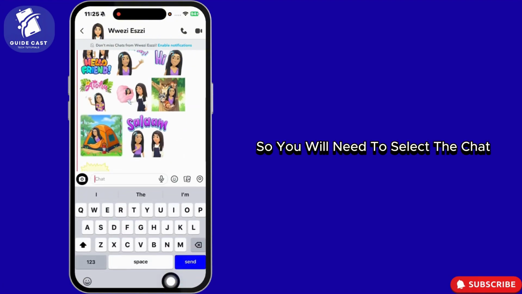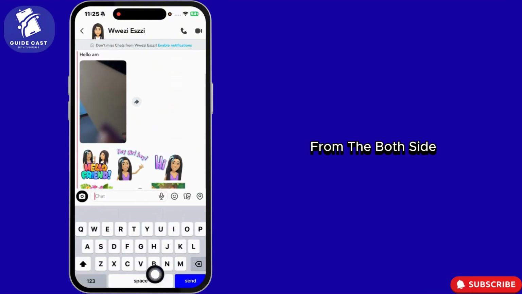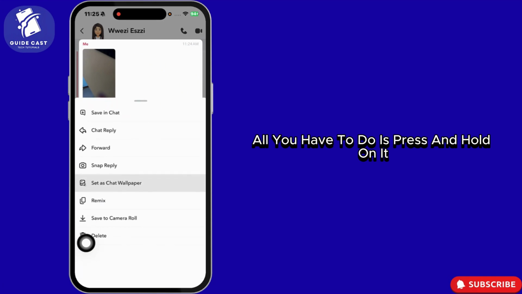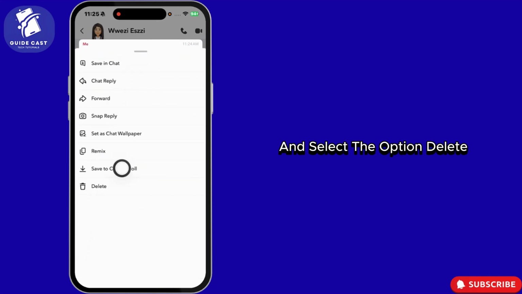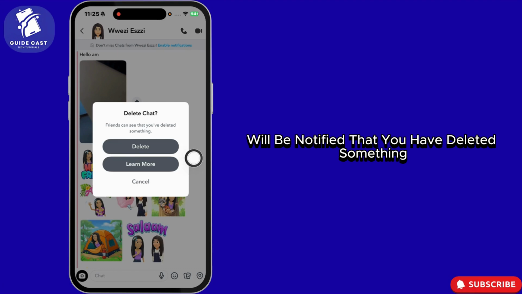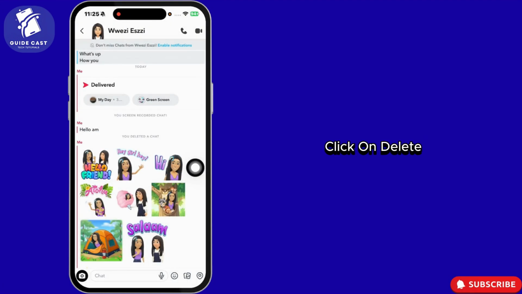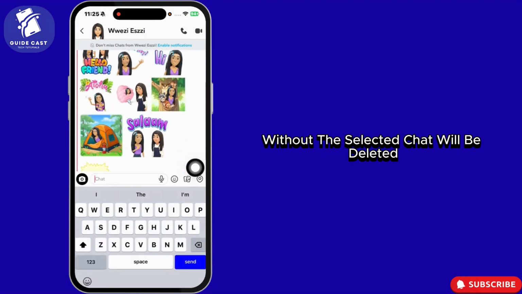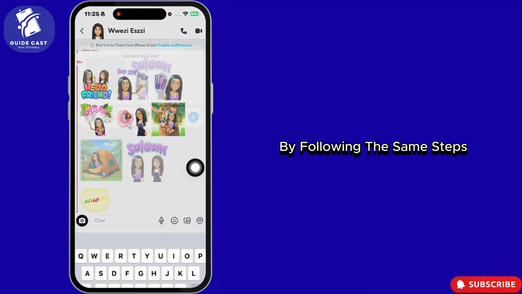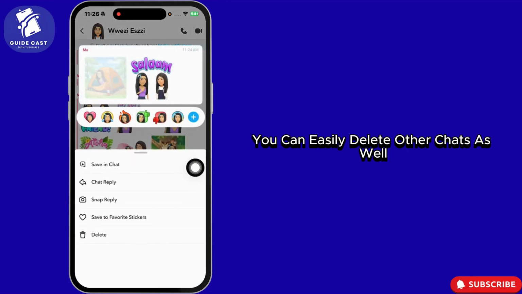So, you'll need to select the chat that you want to permanently delete from both sides. All you have to do is press and hold on it and select the option delete. Your friend will be notified that you have deleted something. Click on delete. With that, the selected chat will be deleted. By following the same steps, you can easily delete other chats as well.